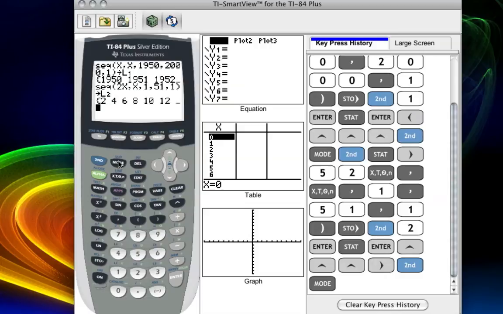So that's how you enter in lists, 2 different ways, and a brief overview of how to use the sequence command.